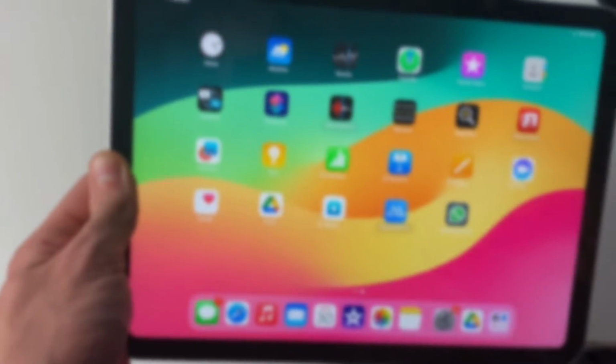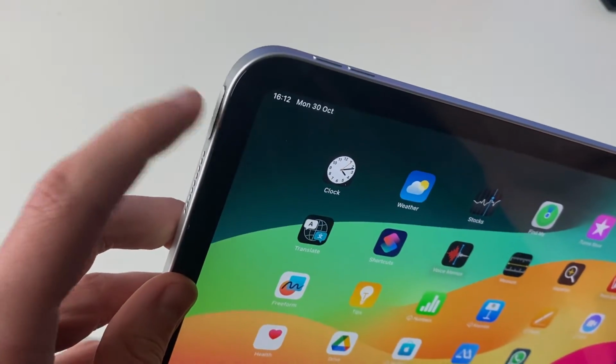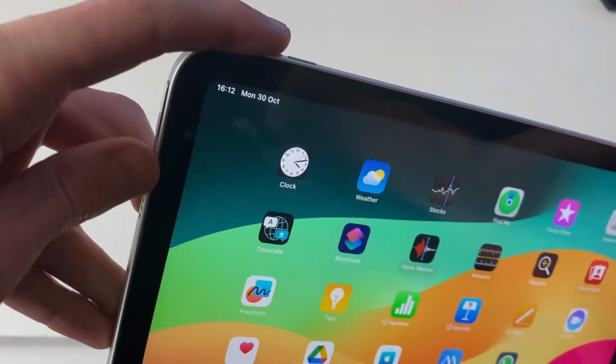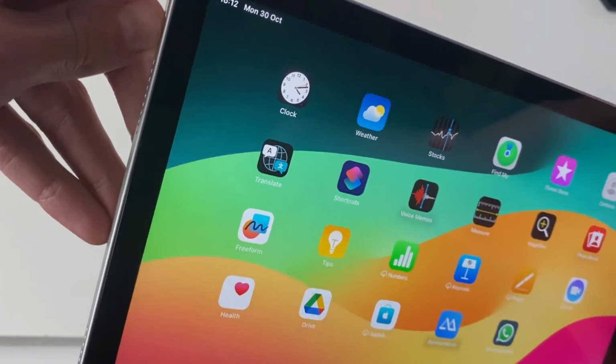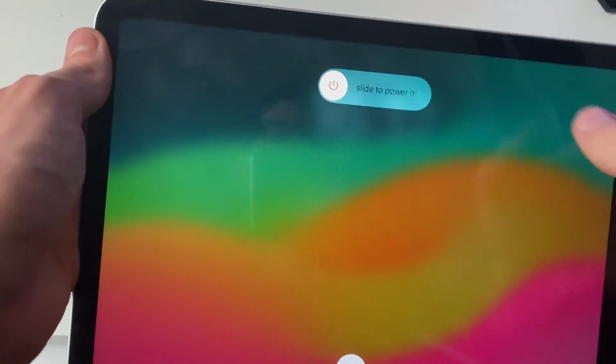So if your screen's working fine and you just want to shut it down, then all you need to do is hold the power button on top and then the increase volume button. So let's hold them both together like this, and then you'll shortly see a screen which says slide to power off, and all you need to do is literally slide it and it's going to power off. It will take a moment or two, and then after it's powered off, the screen will go completely black like that.